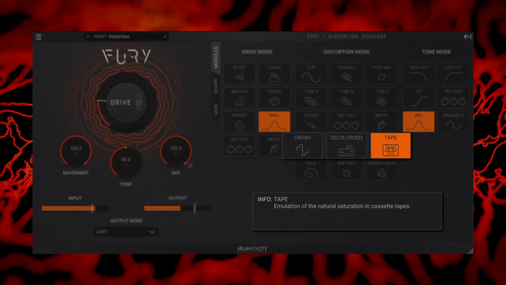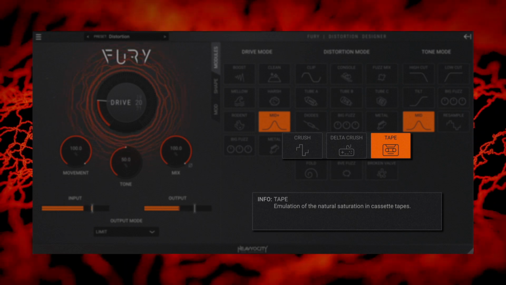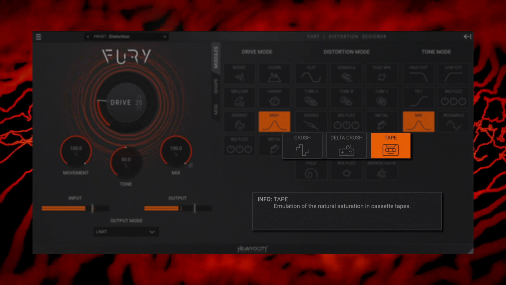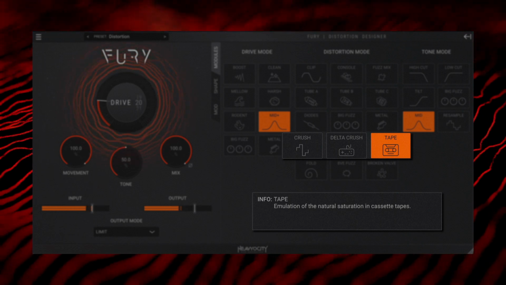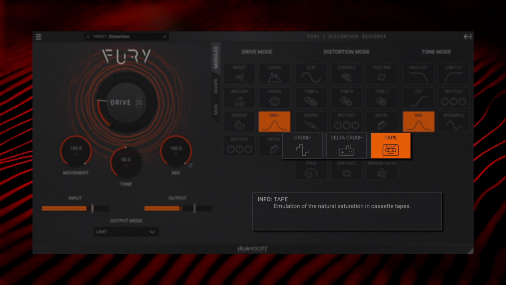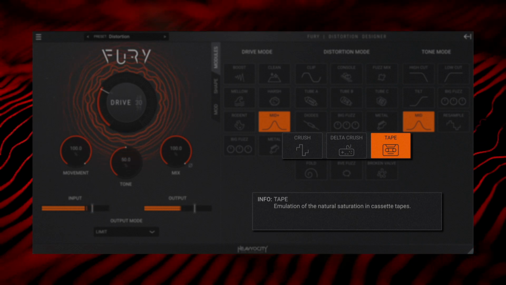The Crush modules emulate 2 different digital audio algorithms, producing unique bit-crushing styles of distortion. The Tape module is designed to emulate non-linearities of cassette tape and can be used for gentle saturation to very crunchy distortion, depending on the drive mode you've selected.